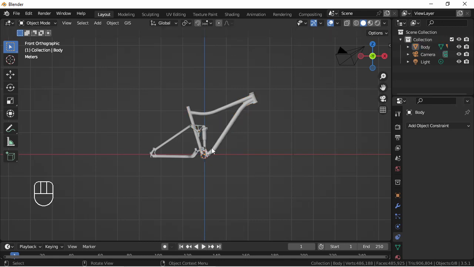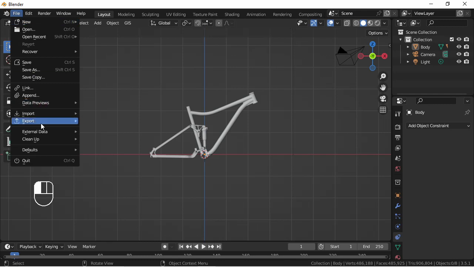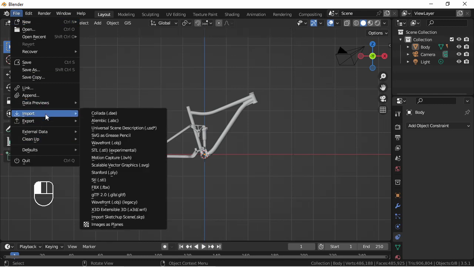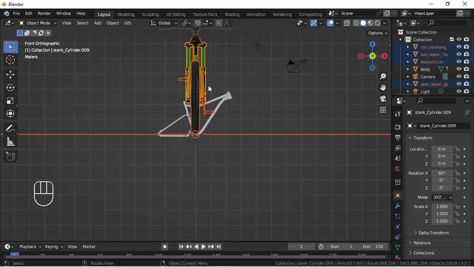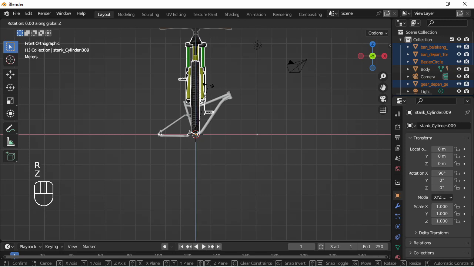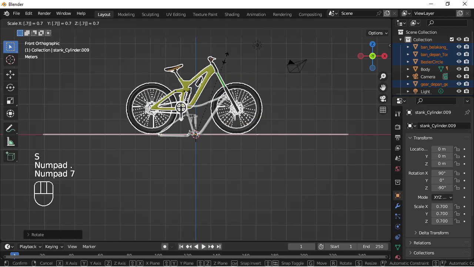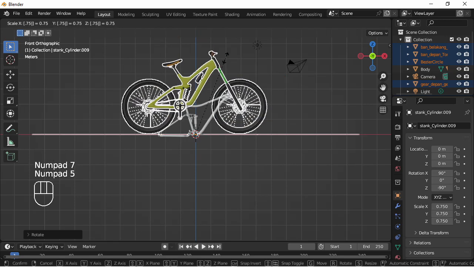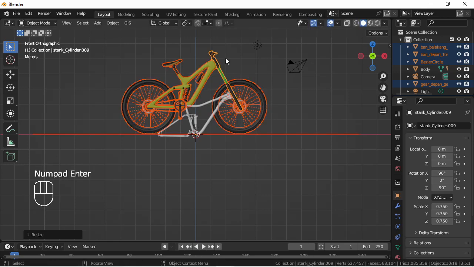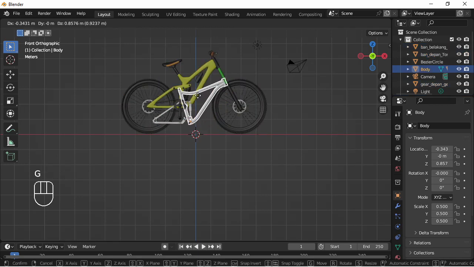So first thing I'm gonna do is import my assets from the previous bike tutorial. And in this case, I don't need a whole lot. So I'm going to rotate Z minus 90. Scale 0.75. That seems to be okay. I think that's all right. Yeah, it's pretty close. I'll have to move some stuff around, but yeah, it's all right.